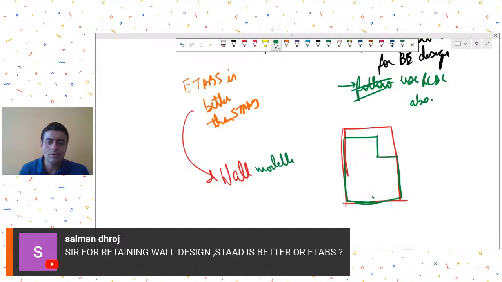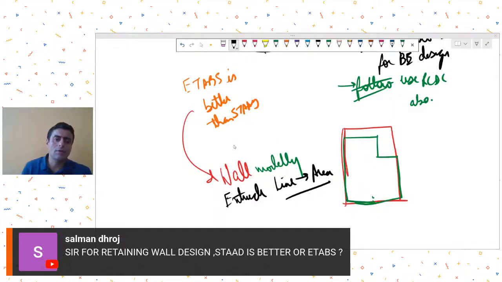extrude line to area option. There is an extrude line to area option available in ETABS. I don't know if you're aware of it. So with that option, you get a lot of ease in modeling these wall type structures.